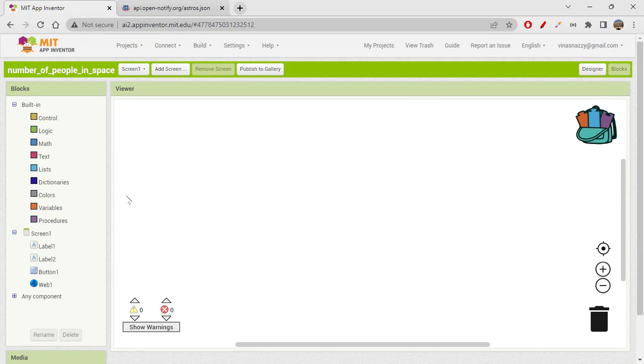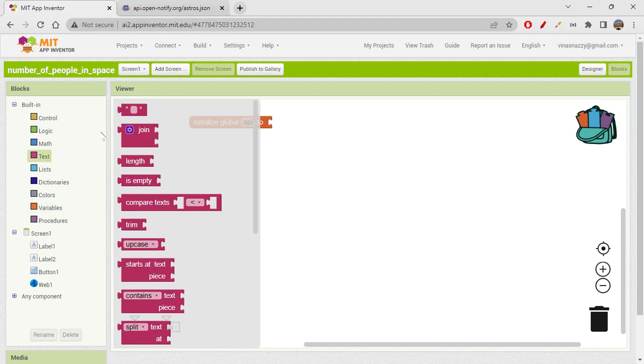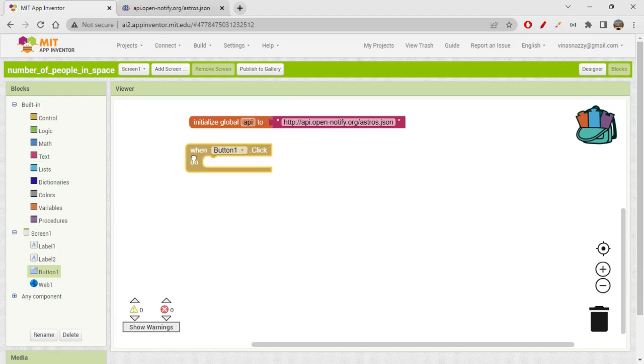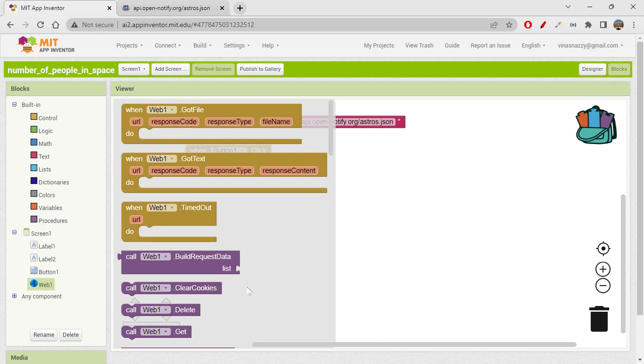Now let's go to blocks. You can create a variable called URL, or you can say API link, right? Text is basically this. This is the API link. Okay, and then when button one is clicked, we have to go to this.